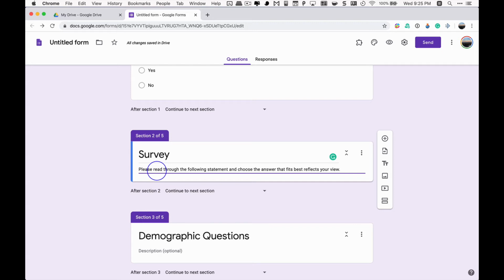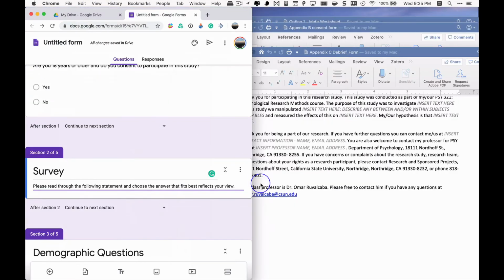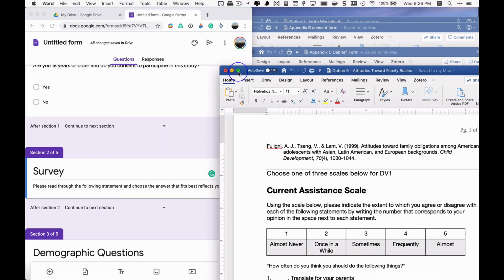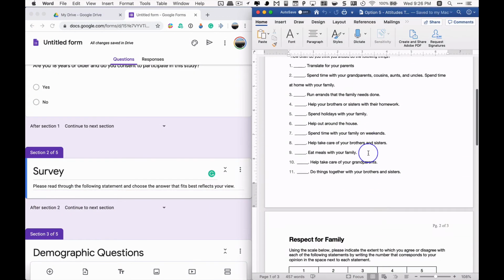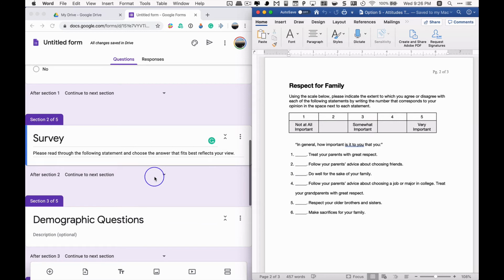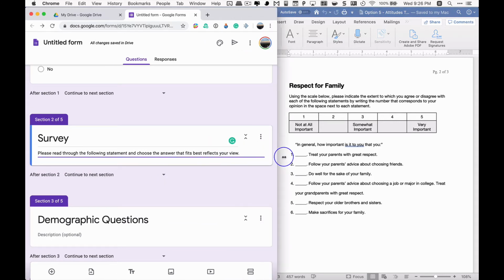Now, this would be for a scale. If it was a set of math questions, you would say something to the effect of, please take 2 minutes or whatever you decided on to do as many of the following math problems as you can, right? Now let me move this over so I can pull over one of the scales. So in this scale, I'm focusing on, let me do respect for family. So here you have 6 questions. So I'm going to add, let me expand this a bit.